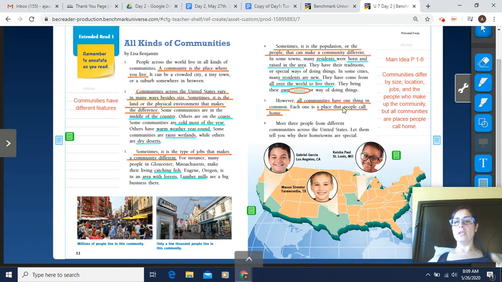However, all communities have one thing in common. Each one is a place that people call home. Meet 3 people from the different communities across the United States. Let them tell you why their hometowns are so special.